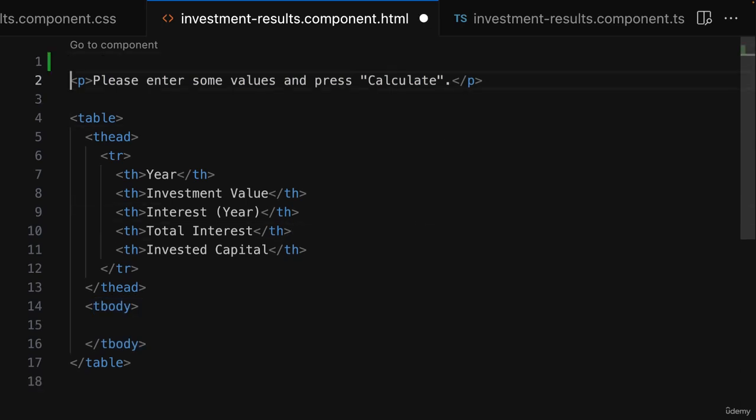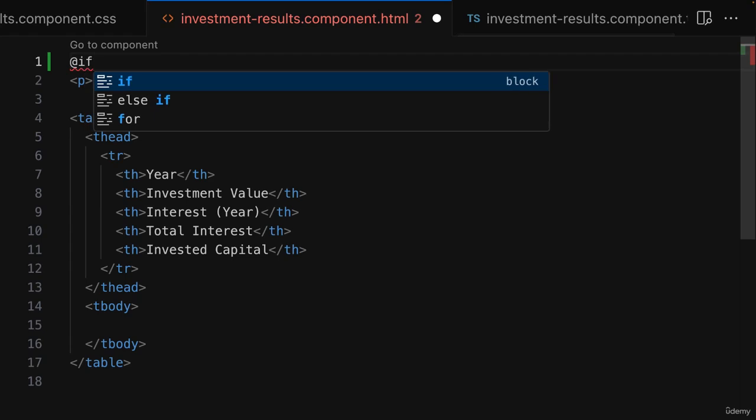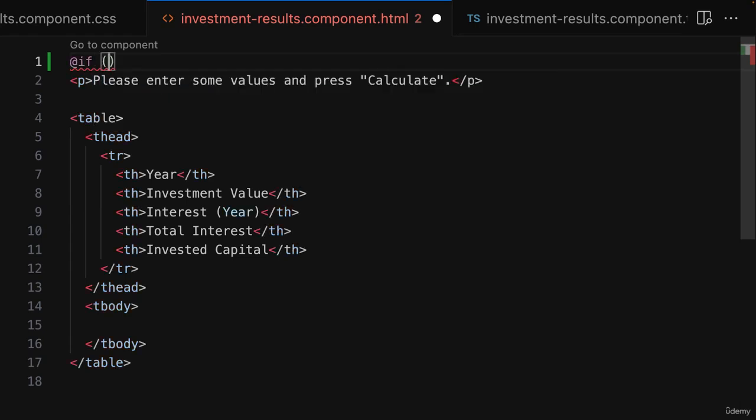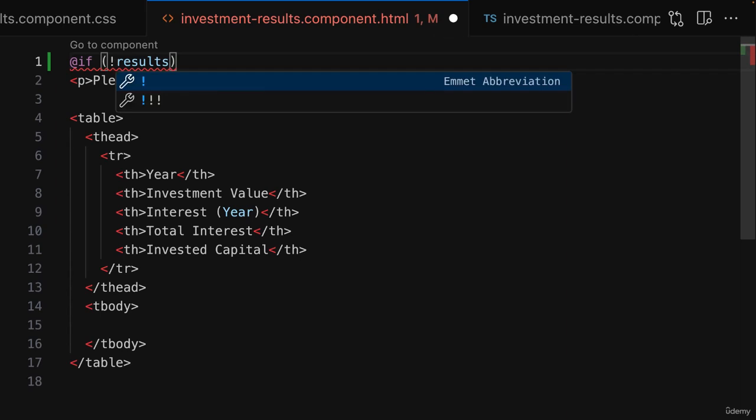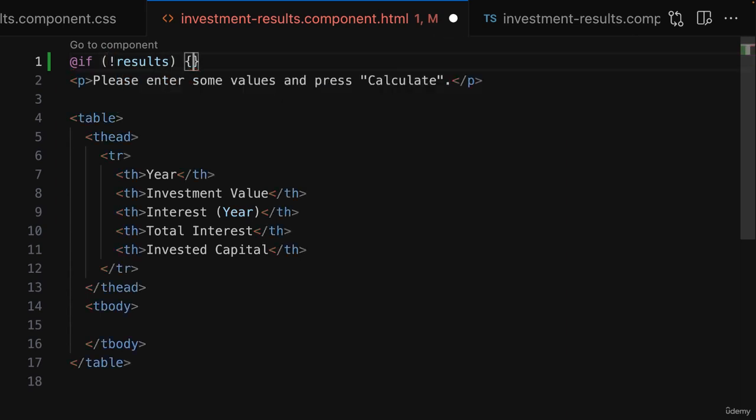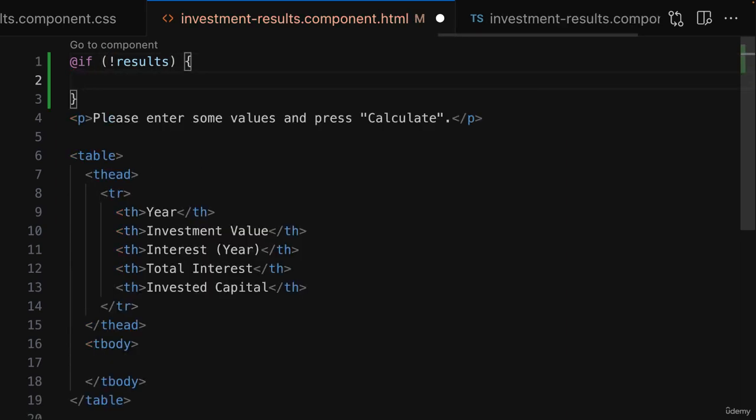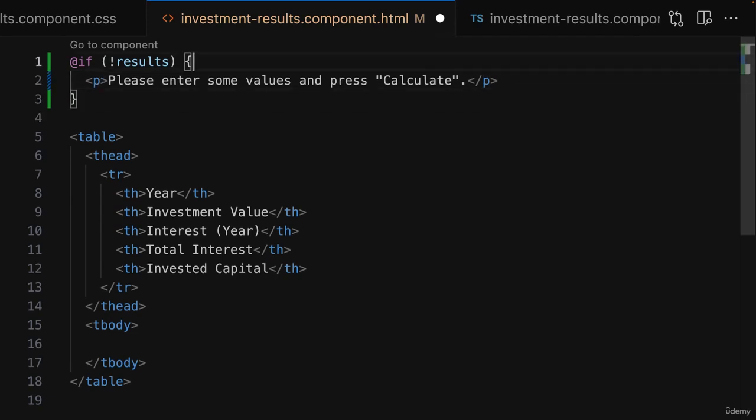Now let's start with the if check, and if you're using modern Angular, you can output this content conditionally by adding @if here, and by then putting your condition between those parentheses. And here my condition is that results is not truthy, so not results. If that's the case, this paragraph should be displayed.